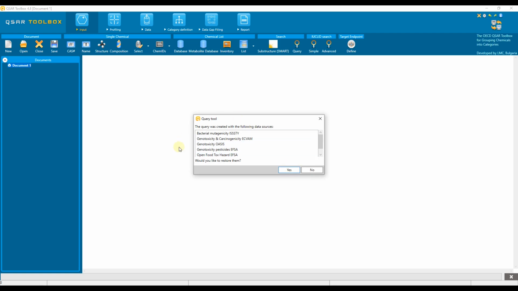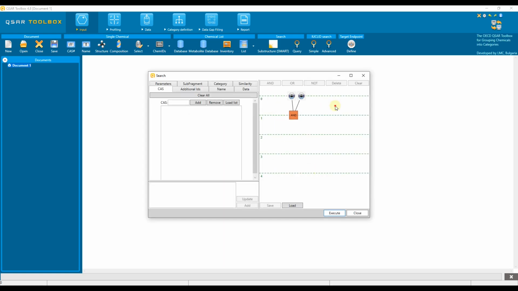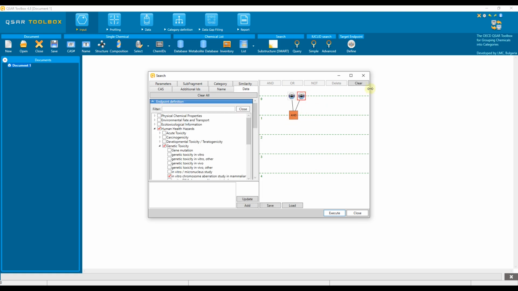If you have already used the query tool in the current working session of the QSAR Toolbox, another message will display suggesting that you restore the previously selected database. Answer No to this message. Now we see the main interface for the query tool, and we need to clear the tree logic panel. Select any of the objects here to enable the Clear button, and then clear the space.